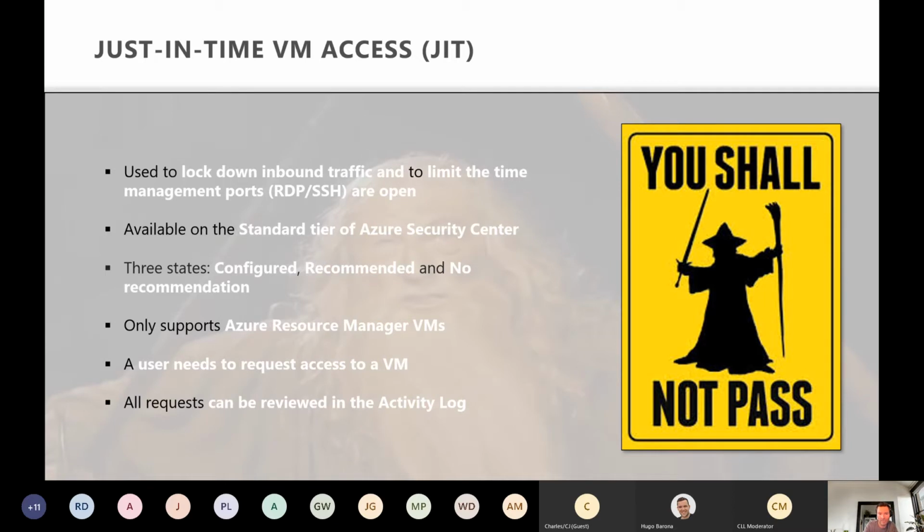You should also keep in mind that it only supports Azure Resource Manager VMs, so no classic ASM VM support for everyone who's still running those. How does JIT work? Well, first of all, a user, not me, for example, needs to request access to a VM. Then Security Center checks if that user has role-based access permissions for that VM. If so, that request is approved, and then Security Center automatically configures the NSG to allow inbound traffic to the necessary ports, and this for the requested amount of time.